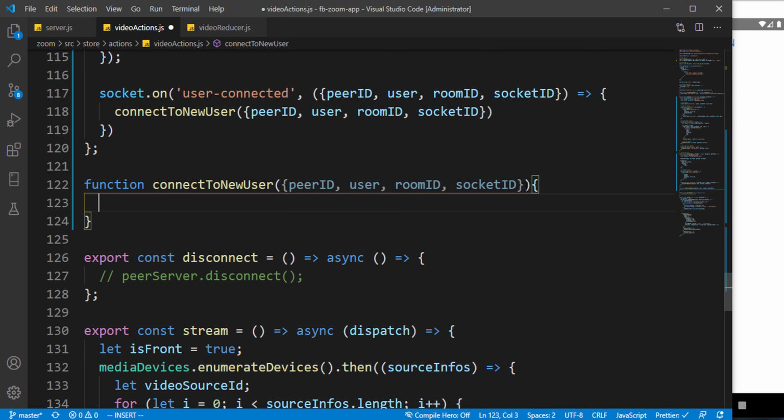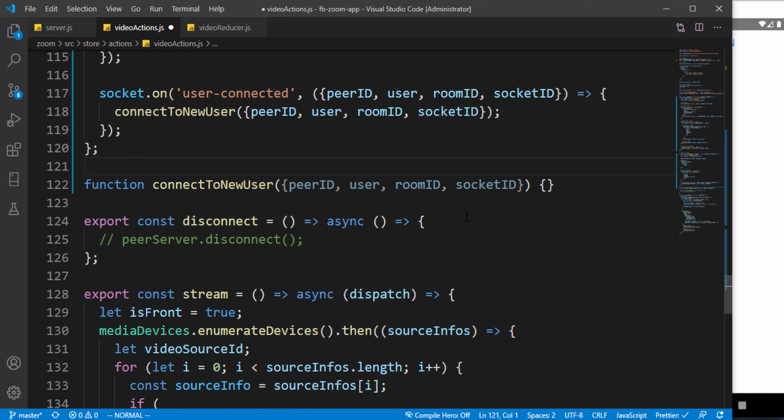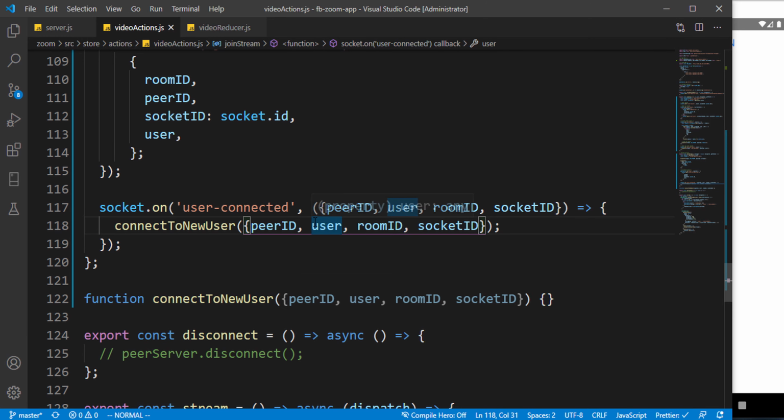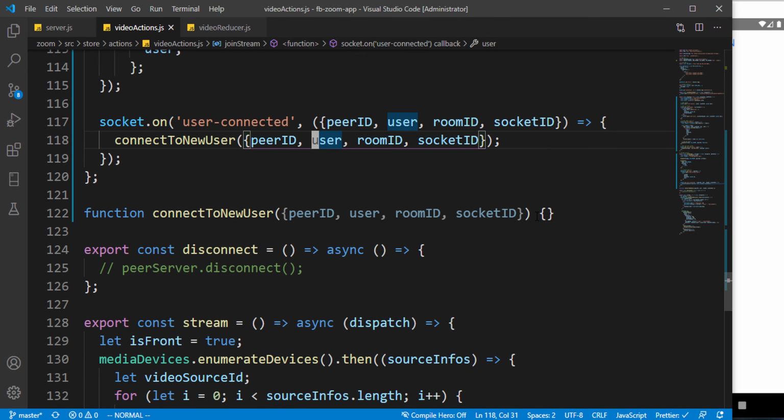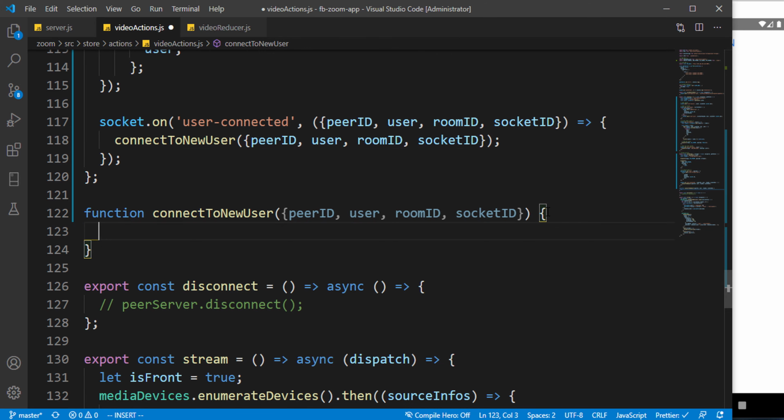So we are still going to come back to this one, but at least you could see that we are able to connect a new user. Whenever a new user joins the chat room, we can connect to that user. So when this happens, we just have to make a call to this last user that just connected from other devices.